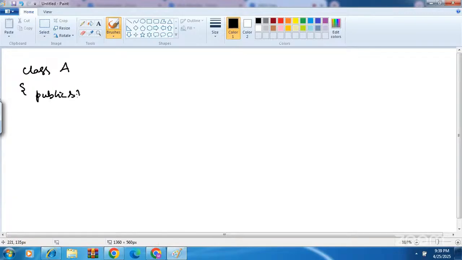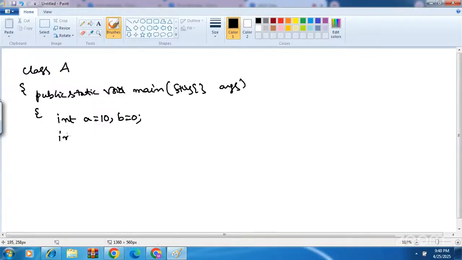So public static void main I am going to consider, and as you know that String args is there. Now observe carefully. A small example I will take to demonstrate this exception. Right. Now see, I'm going to take int a equal to 10 and b equal to 0. And in the next line I'm going to take int c equal to, otherwise it's better not to confuse, I will just take the values directly, that is int c equal to 10 by 0.